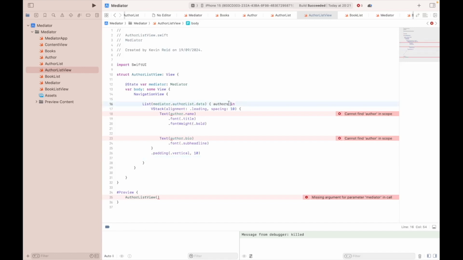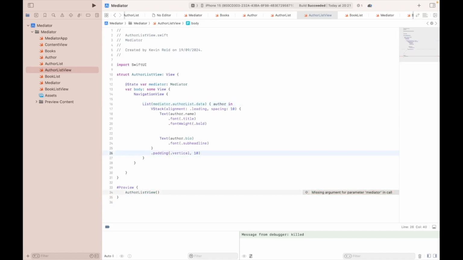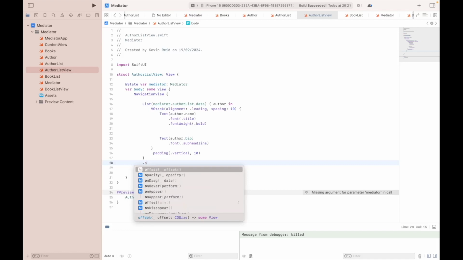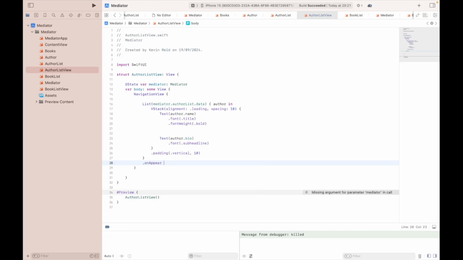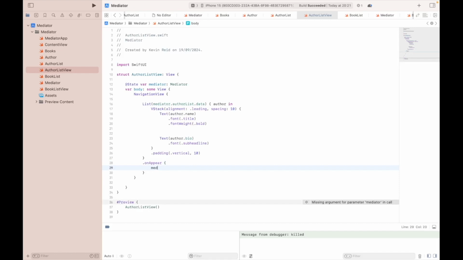On line 16, we need to delete the S from authors. .onAppear, mediator.fetchAuthors.